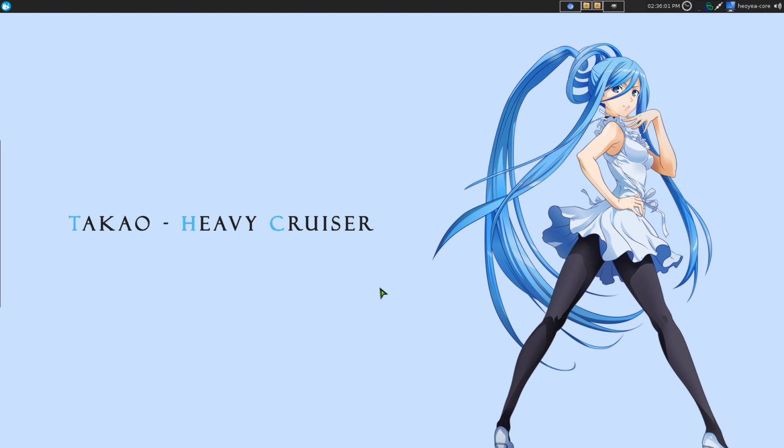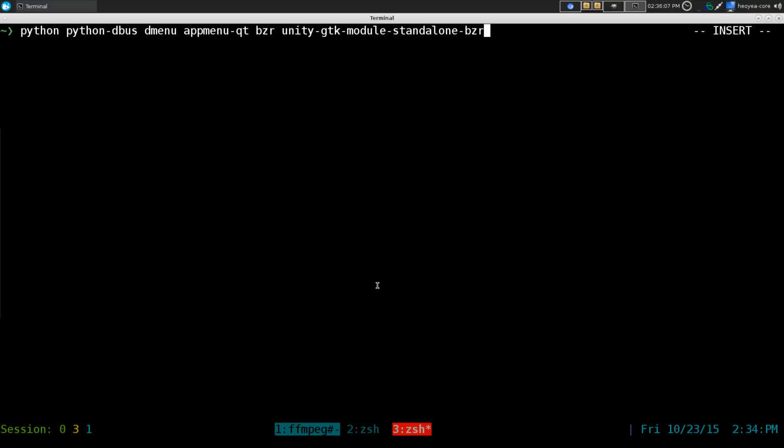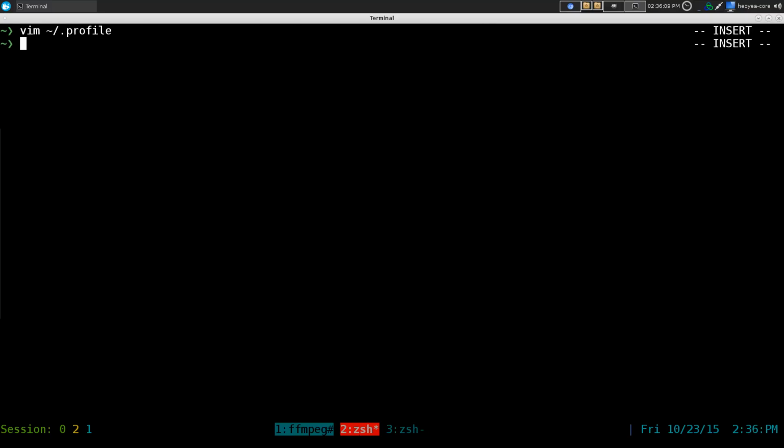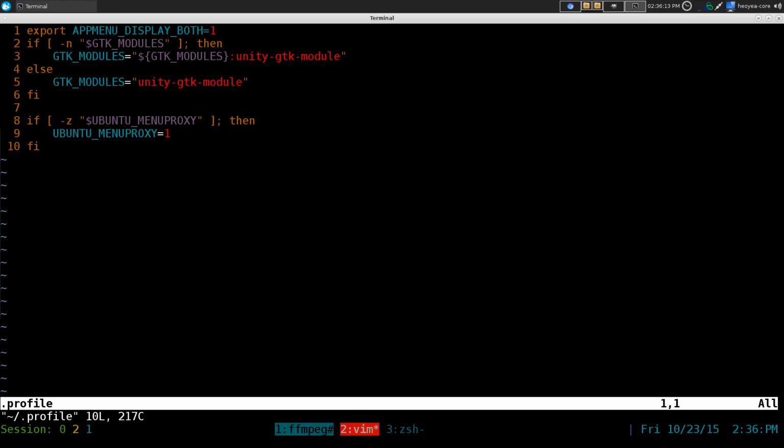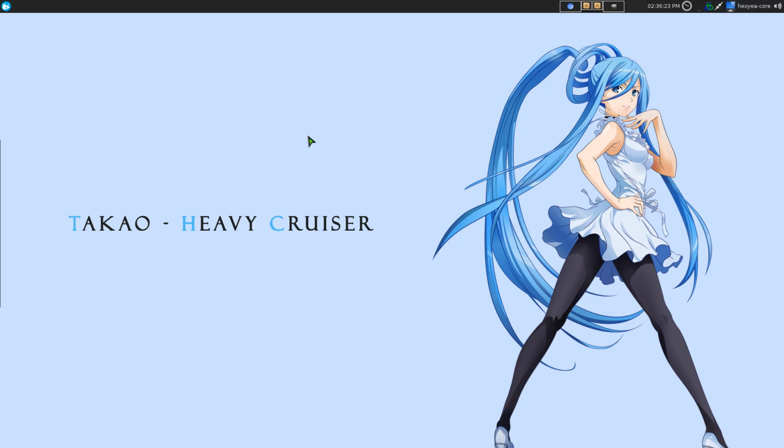And the last step is to add this to your profiles. Okay, let me see here. We'll do vim profiles here, right? Dot profiles. And in here, all you gotta do is paste this code in here. And that is it. All you gotta do is log out now and log back in. And it should work.